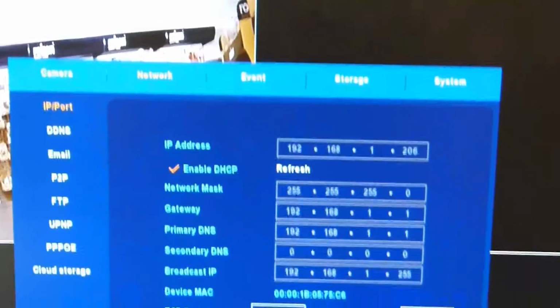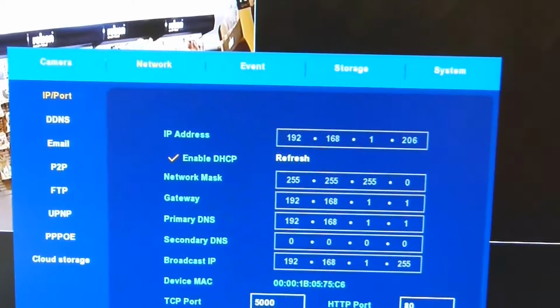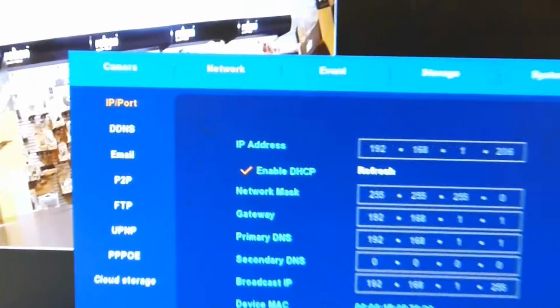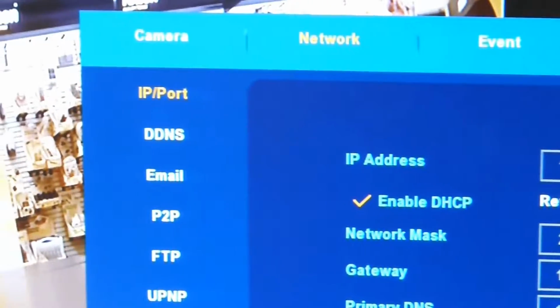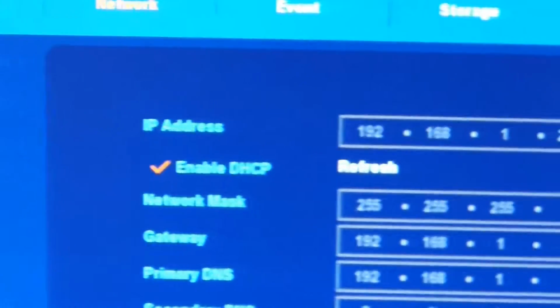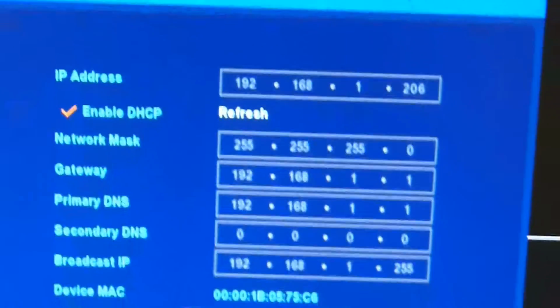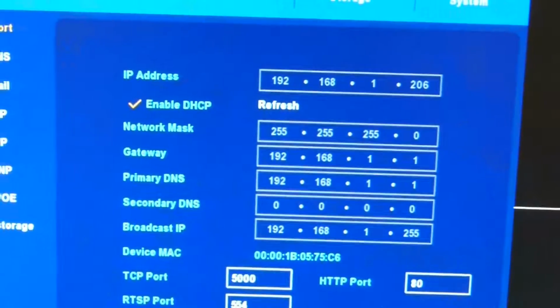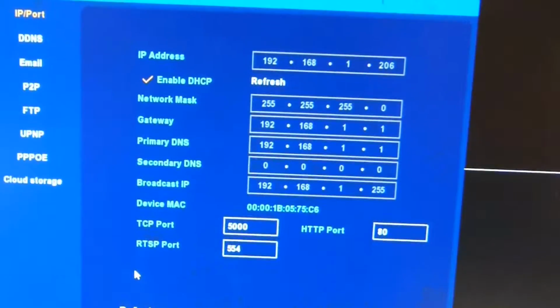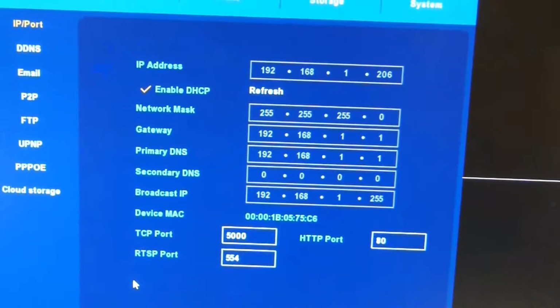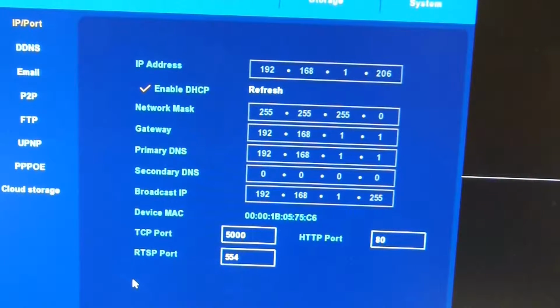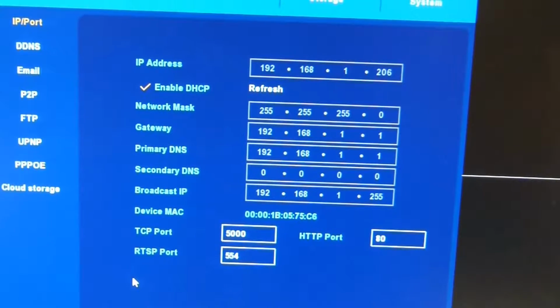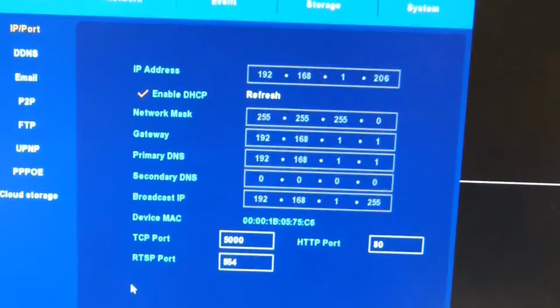So starting off with the IP and the port, as we showed you earlier on the setup wizard, we always keep the DHCP enabled, because when you plug in your DVR into your router will predefine an address for this particular device. Okay, in this situation it's grabbed the address which is on the top bar.